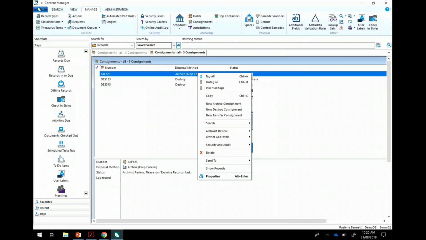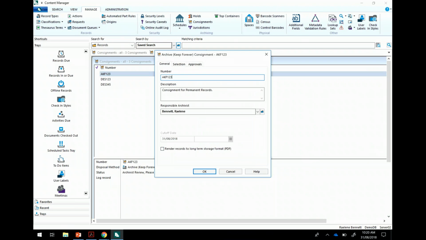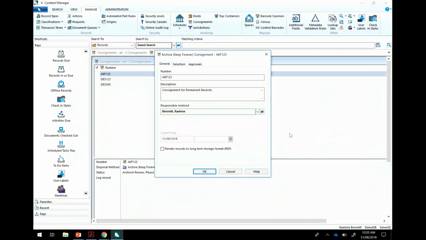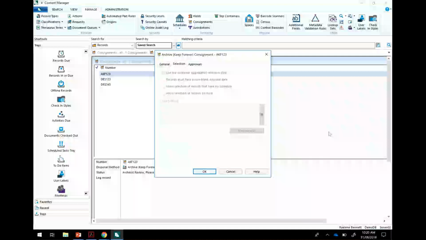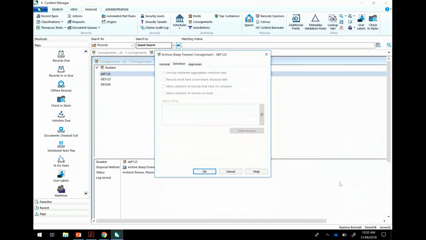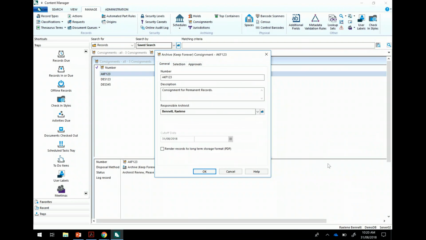So I'm just going to go into this one here just to show you what happens once it's created. In terms of editing a consignment, we can only edit the number, the description, and the responsible archivist. You can see here that the selection and the approvals are grayed out, so it doesn't allow me to make changes at that level, but I can change the number and the description.